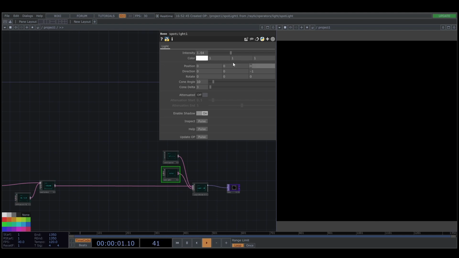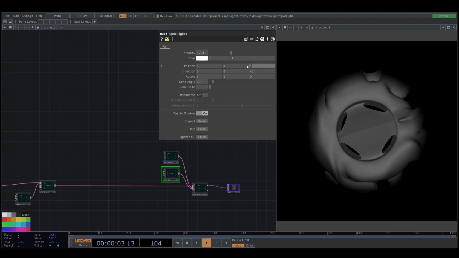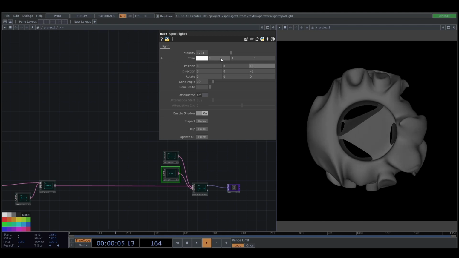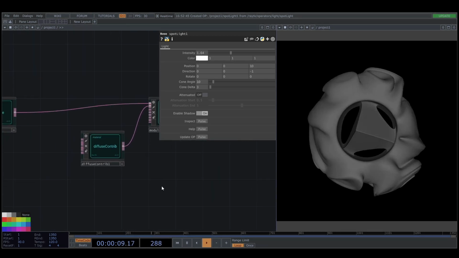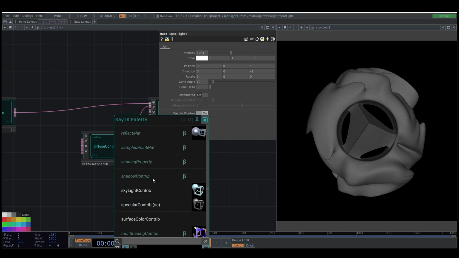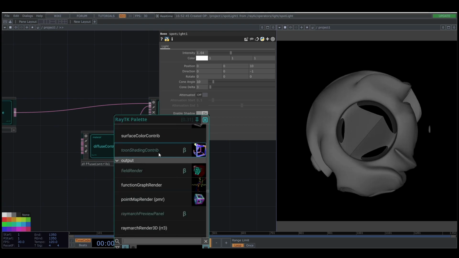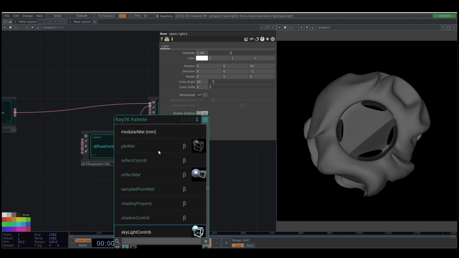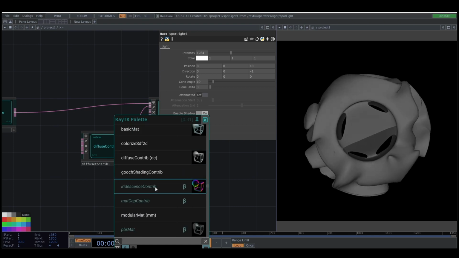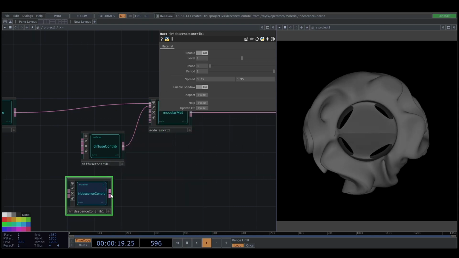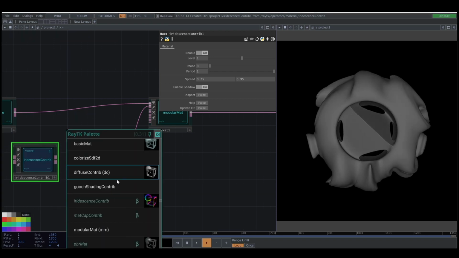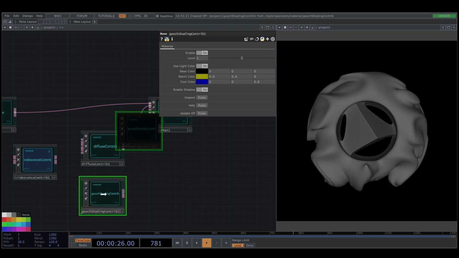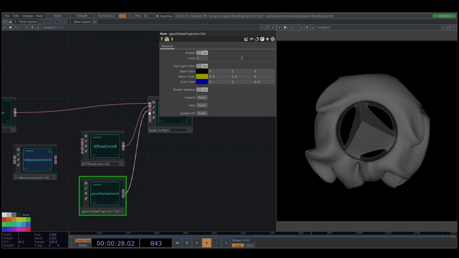Maybe change the position to 5. Yeah, 10. So we have the diffuse material, and you have a lot of different options. You have the tone. For right now, we're going to use the iridescent. Or, just in case, you can combine different materials, maybe the gouache shading with the diffuse.